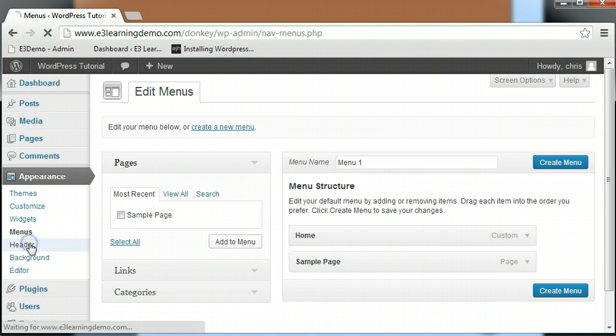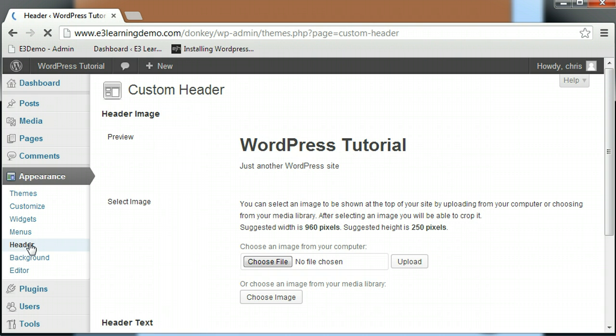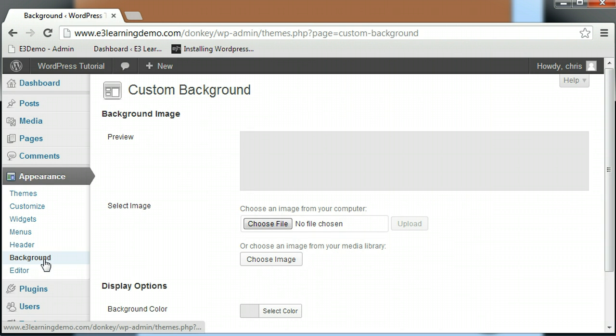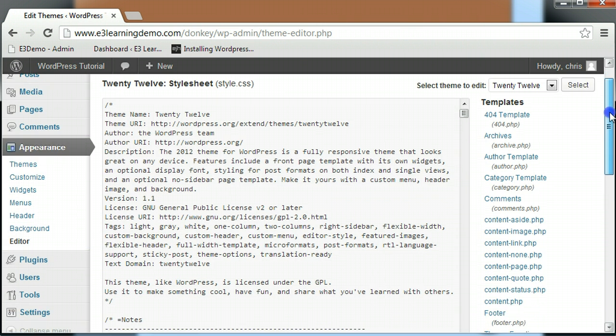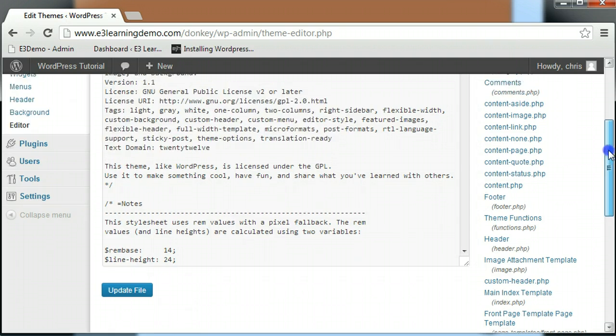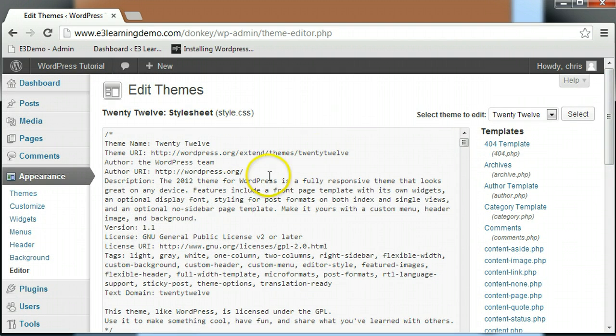The Header option allows you to alter how the top portion of your page looks. The Background option lets you change the background image and/or color for your site. And last but not least, the Editor option allows you to view the style sheet for your website. The style sheet is the code version of how your website is formatted. Don't edit anything in here unless you are familiar with cascading style sheets.